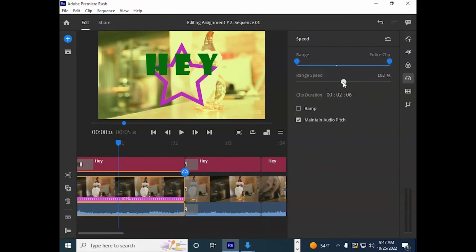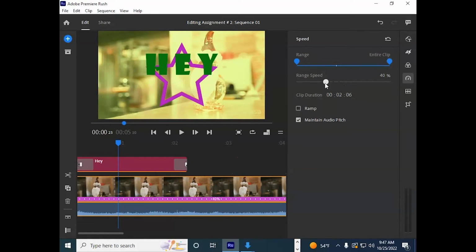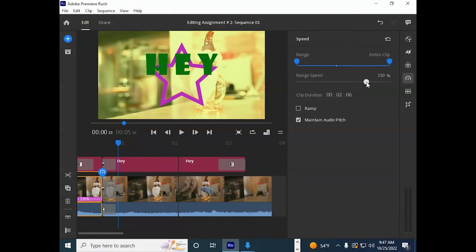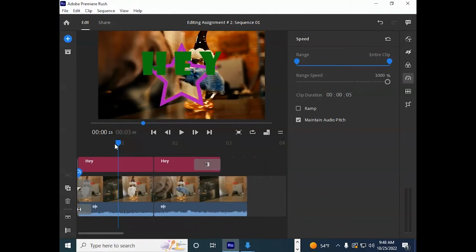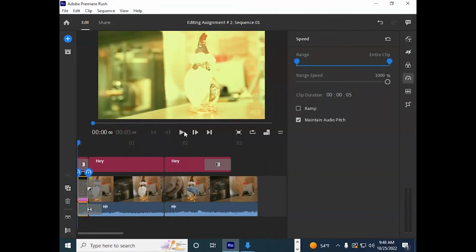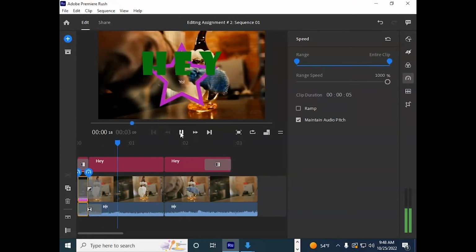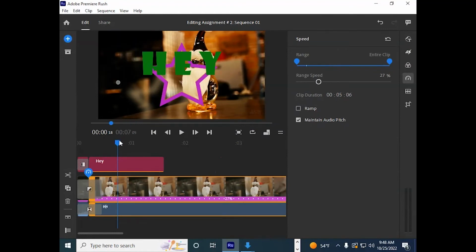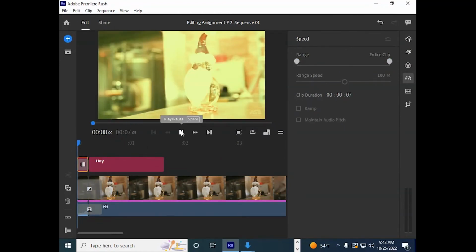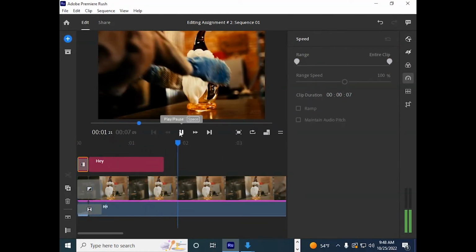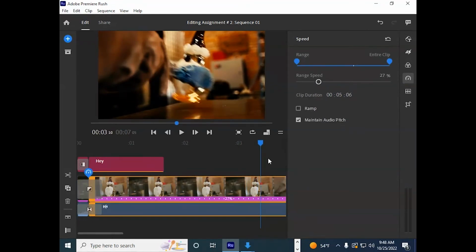So basically, if I move this dot to the left, the clip is going to get longer because I'm slowing it down. If I move it to the right, the clip is going to get shorter because I'm speeding it up. So it's sped up right now. So it's sped up, and now I'm going to slow this one down. And notice it also slowed down the audio.